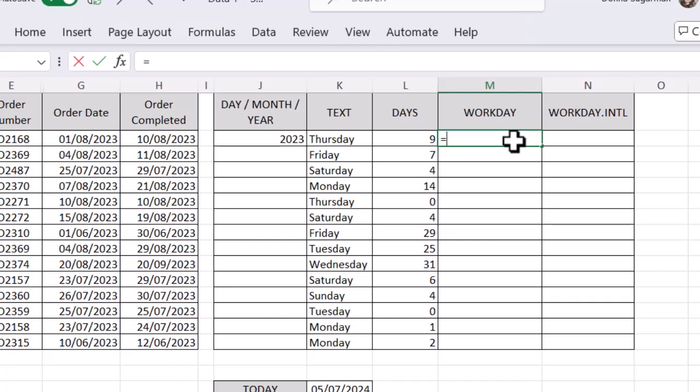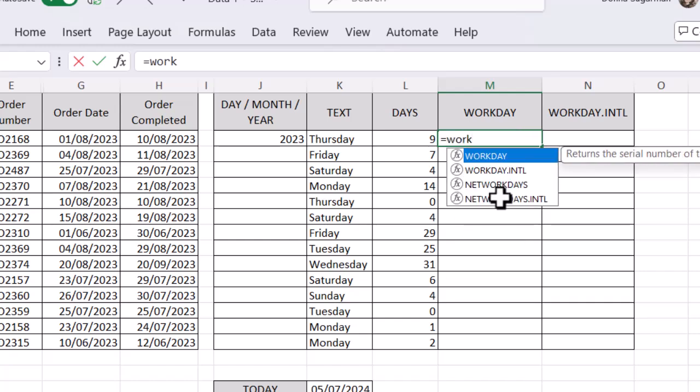So I'm going to do an equals, and then I'm going to start typing in workday. And it is just looking at working days as well. So it's not going to take into account the weekend. I've got another example of this, which can be a bit more flexible. But this is just looking at your workday. So it's super useful if you've got a 5 working day delivery time, for example.